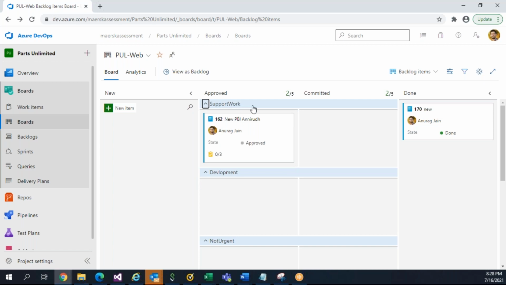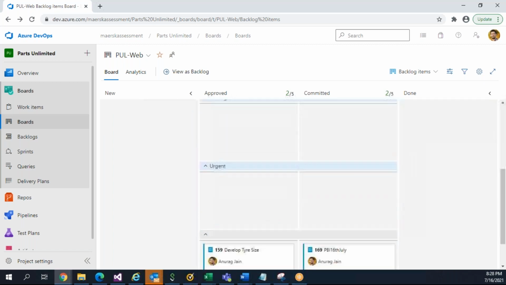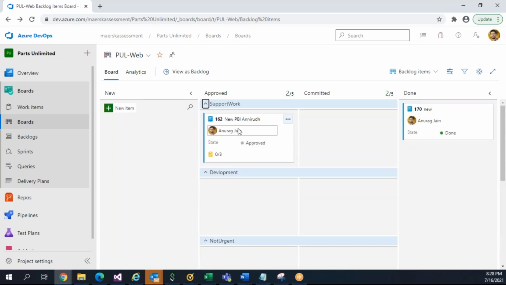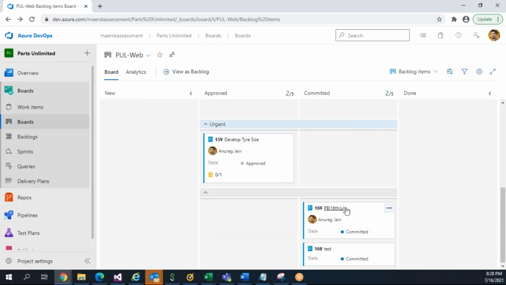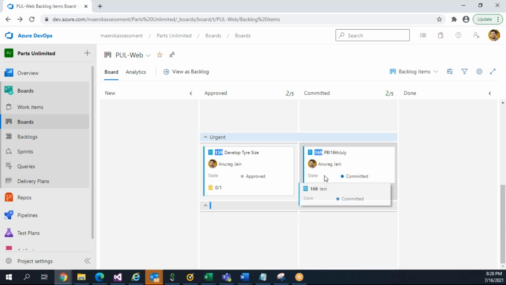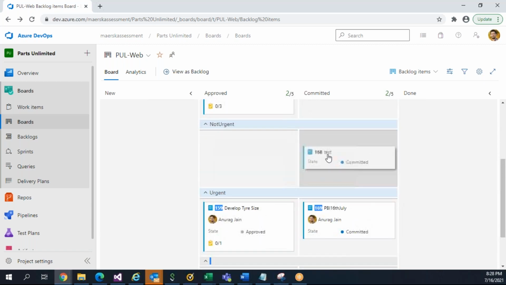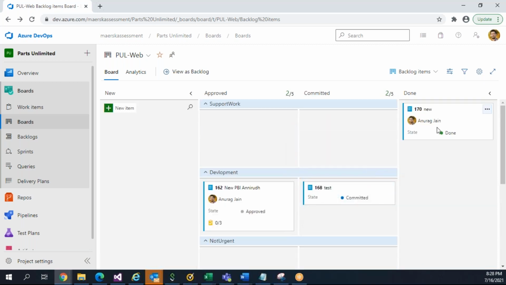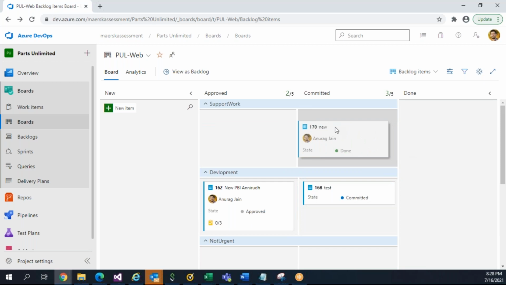It just gives a better view of how many items belong to urgent priority, how many are not urgent, how many are support kind of requirement, how many are development requirement. So for that further segregation, swim lanes are there, but mostly teams don't use this. But there are a few teams who do this. Otherwise, columns are enough for managing their things. Make sense? Yes, yes.